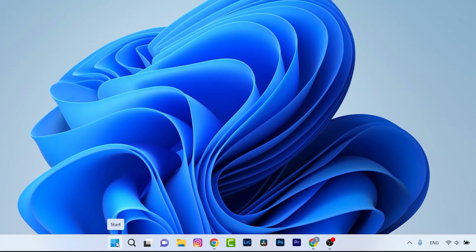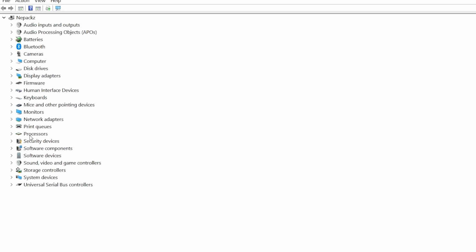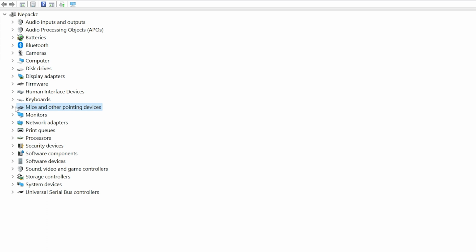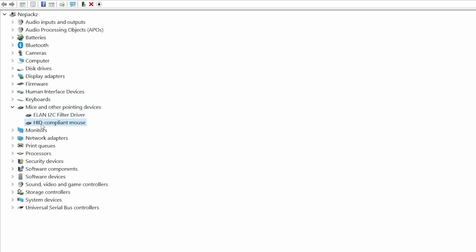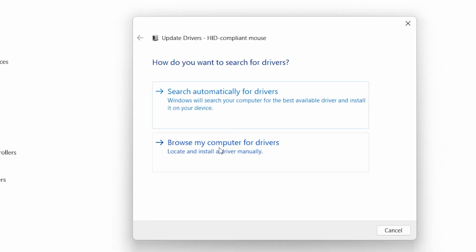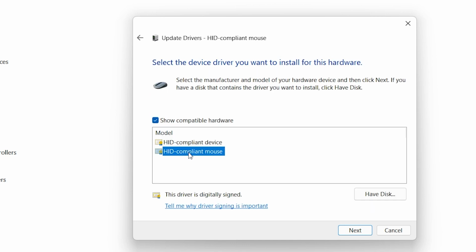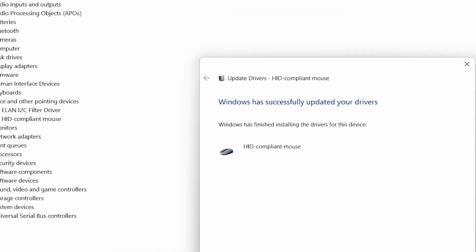So first of all, go to start menu and right click on it. Choose device manager. Now search for mice and other pointing devices. Now if you see HID compliant mouse, then right click on it and click on update driver. Choose browse my computer for drivers, then click on let me pick. And then click on any one of the HID compliant mouse and click next and click on close.